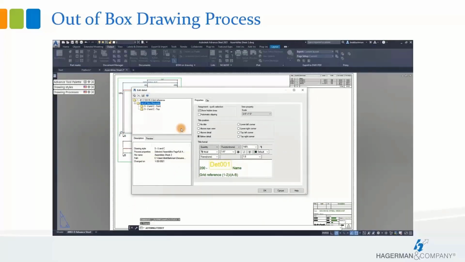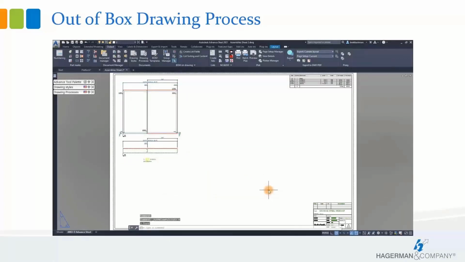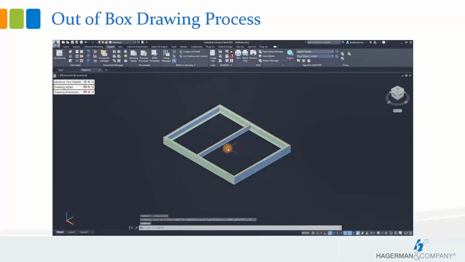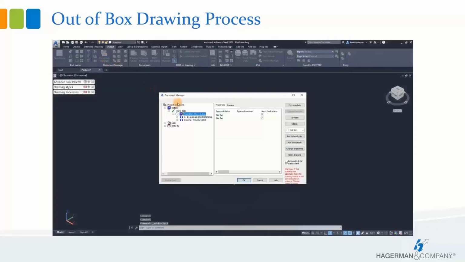And we found out what we need, so we can close the drawing, and we will delete it from the Document Manager since we are going to be recreating this during our testing. So it doesn't matter whether we save it here, and we do have to delete it from the Document Manager in order to recreate a drawing of this assembly.